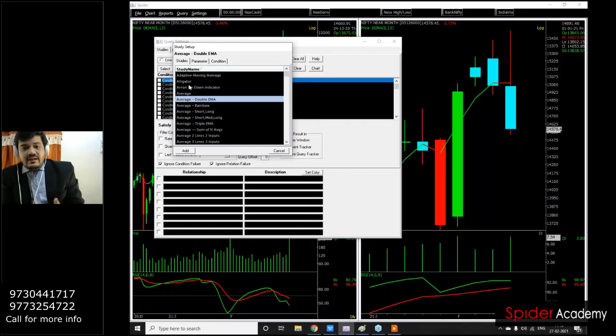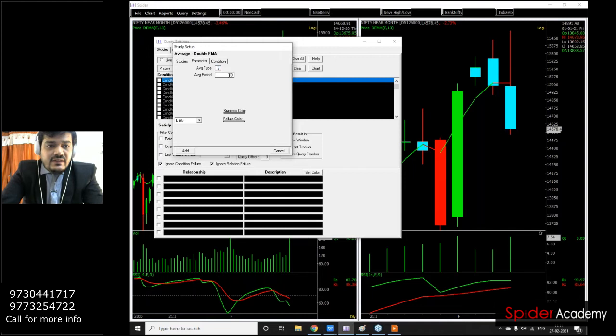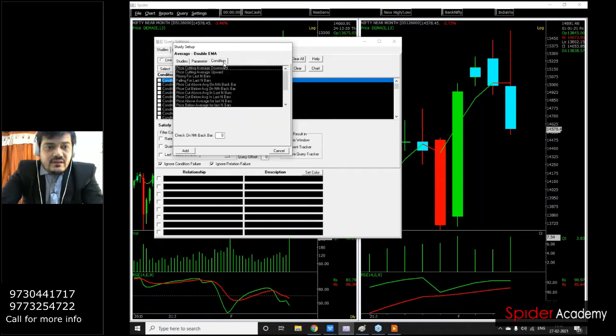Now I need to find the sequence of the time frame as well. First I want it to be daily and then weekly. Okay, so let's start. First I'll add this DEMA and give the parameter as 13. Now over here I'll mention that it's cutting the average upward.